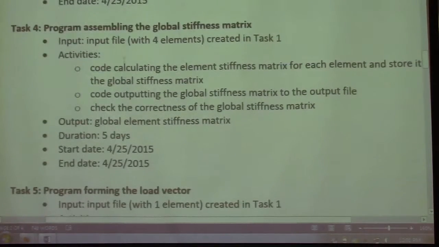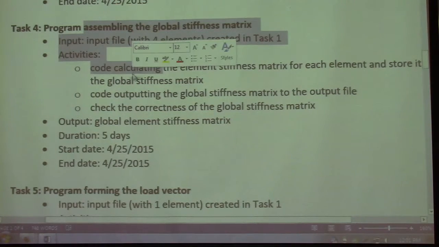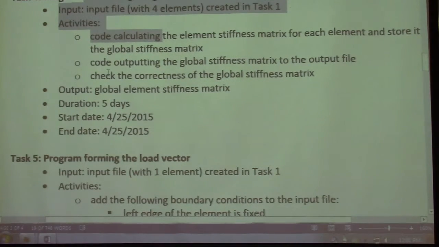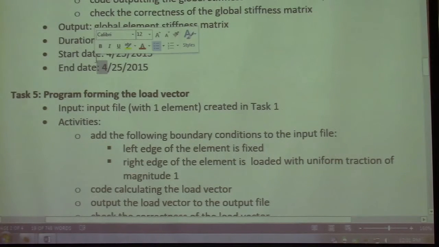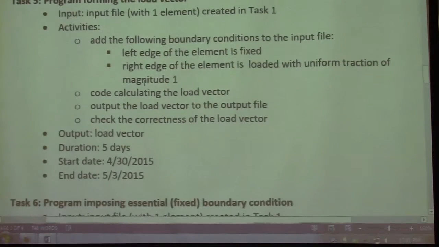All right, let's say your element stiffness matrix calculation is correct now, you can move on to assembling. Okay, so this is task 4. Once you are done with assembling, now you have a global stiffness matrix, right? Now you need to move ahead and do the calculation of the load vector. This is task 5. Okay?